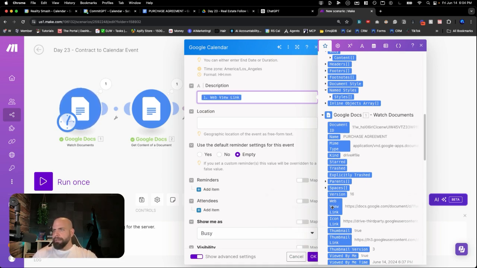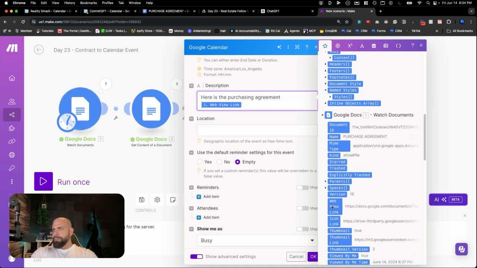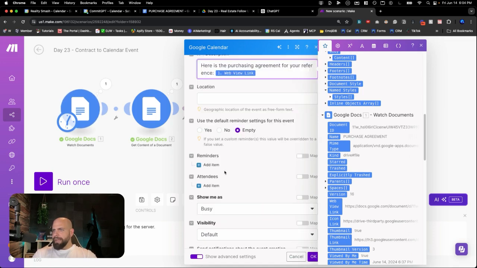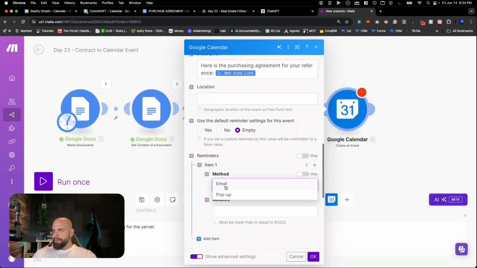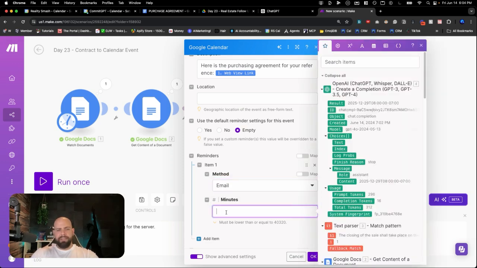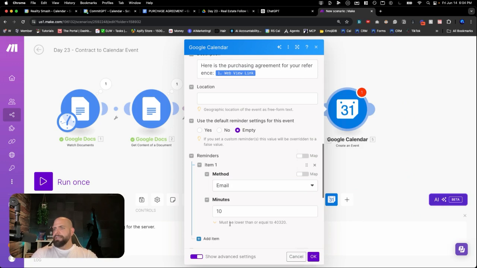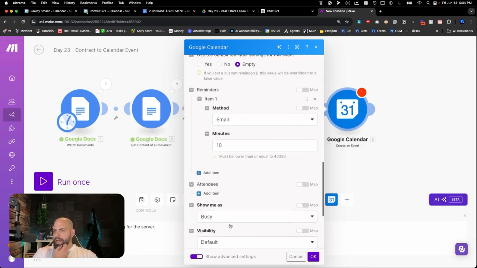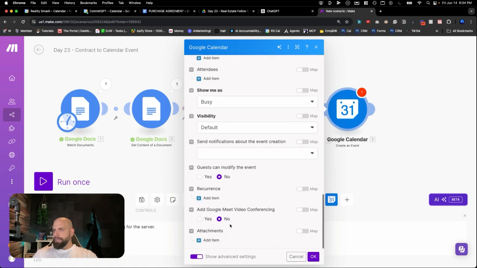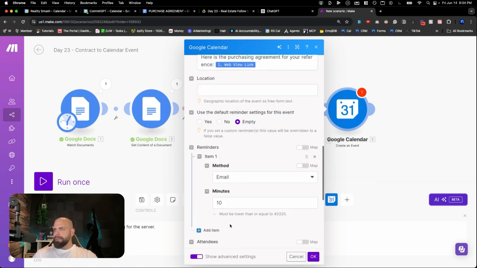So we can put that right here and go in the description, go, here is the purchasing agreement for your reference. And there's the link. If we want to add in a reminder, see method could be, we want to have an email sent to us and we want to have it sent 10 minutes beforehand so we get notified. And then that would be a good reminder to have in place for this.